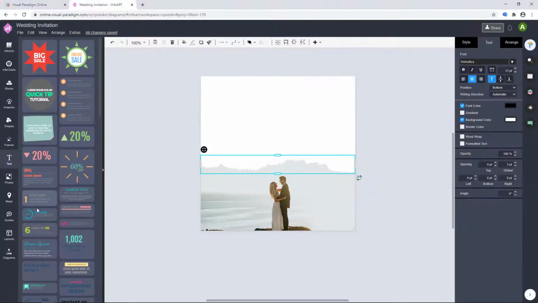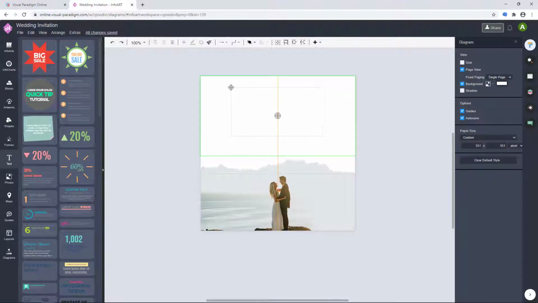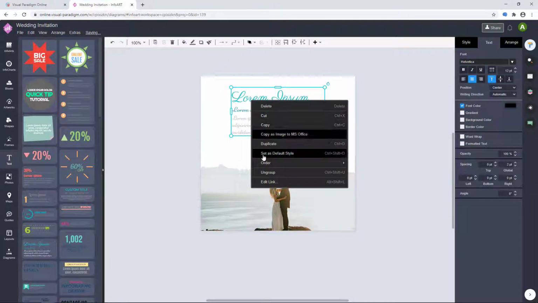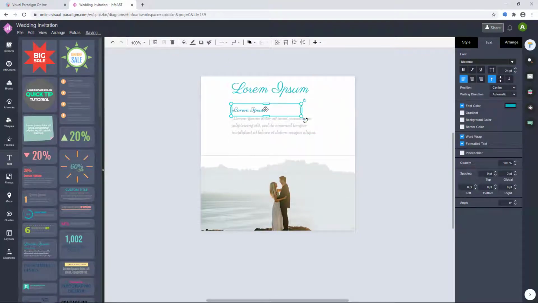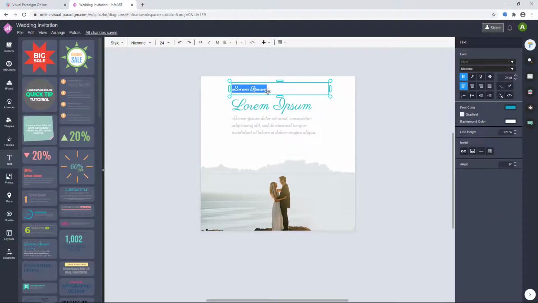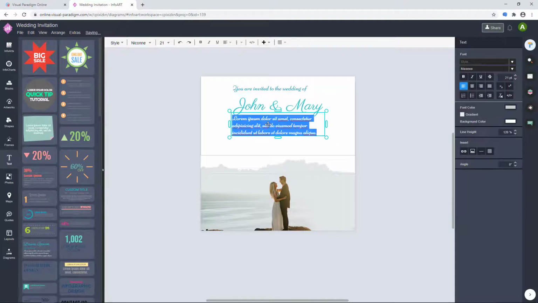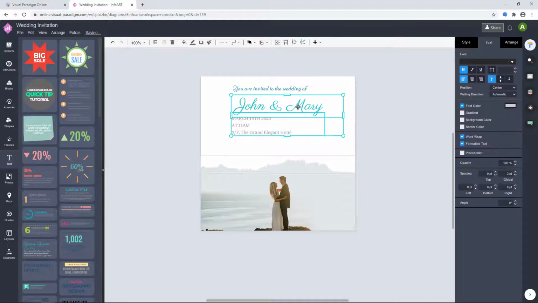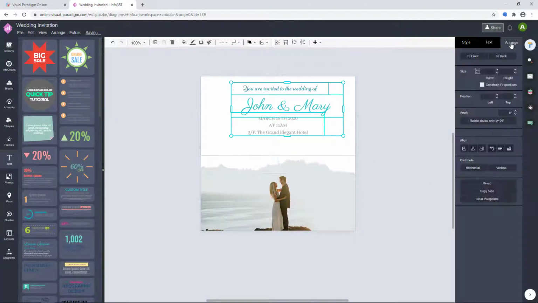Go to Text and drag a suitable bundled text art on the canvas. Right-click and ungroup the text art for editing. Double-click to select the text box and type your content. Customize the text with font, size, alignment and color for your use. In Arrange, change the alignment of the text boxes.